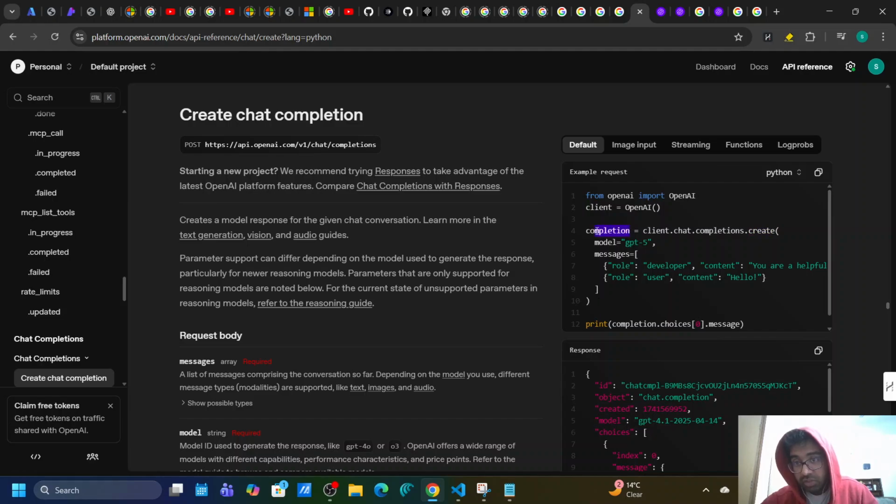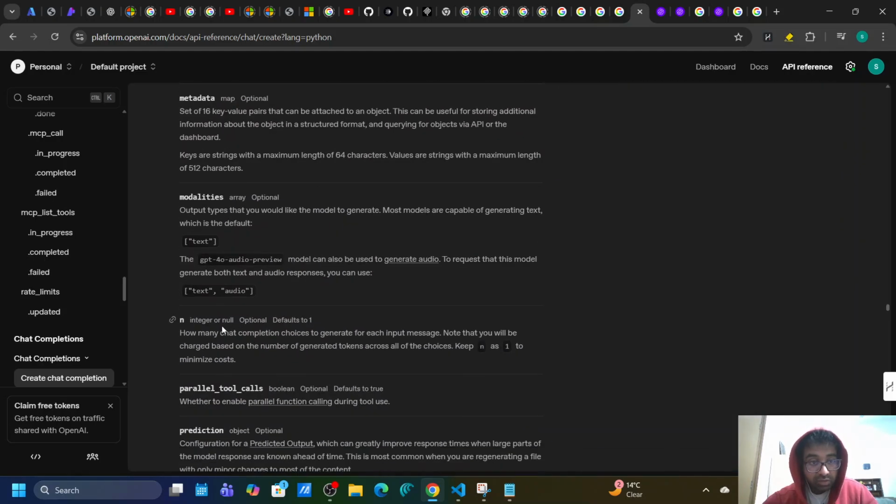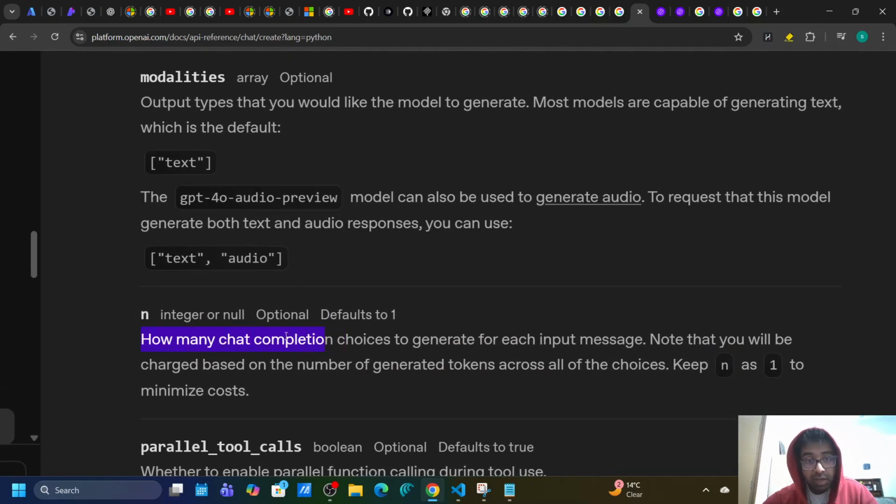Now you have the completion. Completion is basically your response, right? In this context, when you send a request, you receive a response. But when you send a request, you can also receive multiple responses. It's up to you. For that, there is a parameter called n. You can see n here. That is how many chat completion choices to generate for each input message. So for each input message, you can have multiple responses.